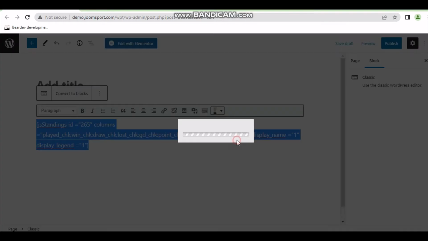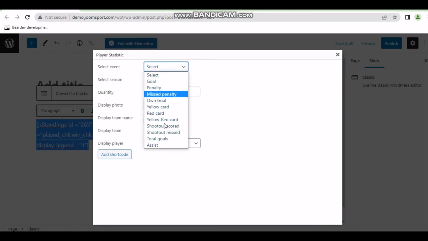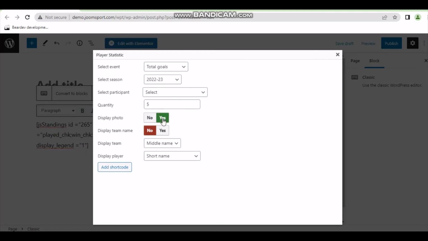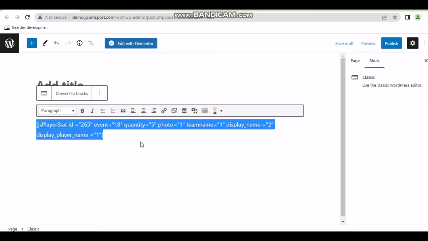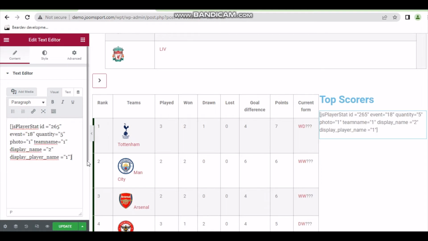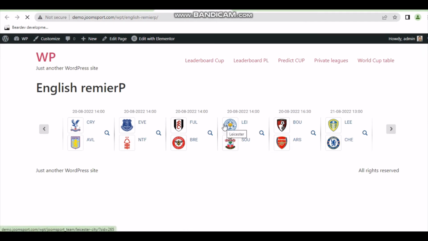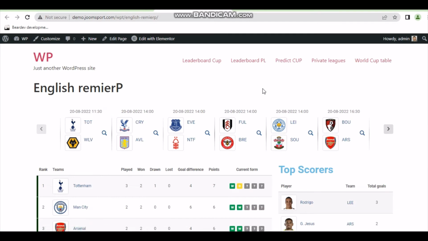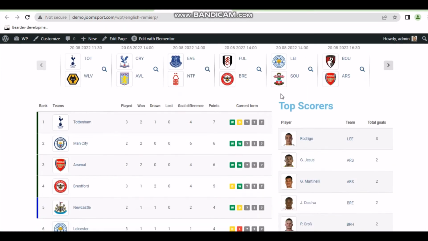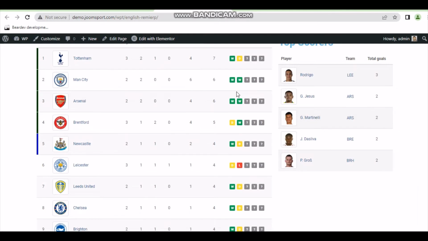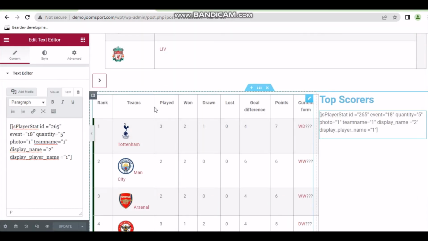And now I would like to have some stats added. So I use the player statistic shortcode: total goals, top 5 players, with photo and team name, and everything short. Let's update it and reload the page to see how it looks now. As you can see, on top of the page you have the matches shortcode and the table on the left side, and then top scorers. In a similar way, I will put some other shortcodes and show you what I have managed to achieve.